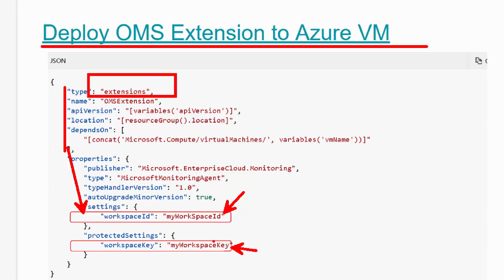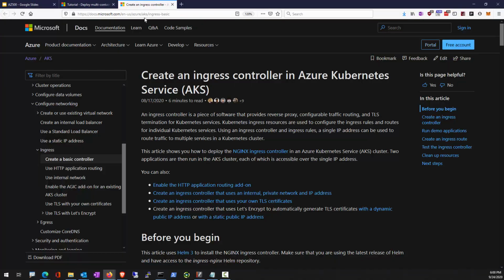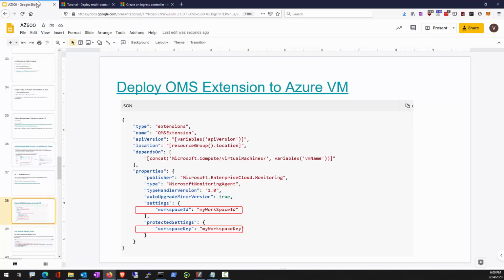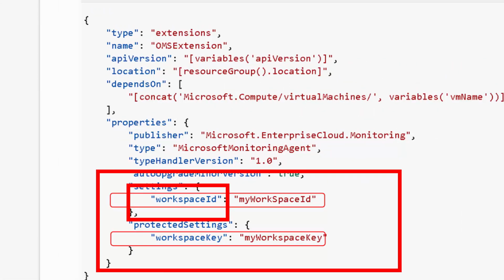This is the Microsoft Monitoring Agent. These extensions can be used to deploy to virtual machines running in Azure. Now, a quick reminder: if you have a virtual machine running outside of Azure, you're going to have to download the Windows or the Linux MMA agent and install it yourself. Naturally, during the installation, you'll also be required to provide the same two pieces of information: workspace ID and workspace key.